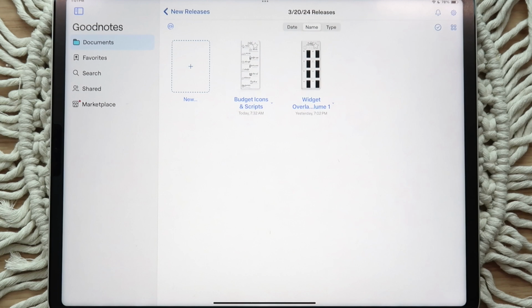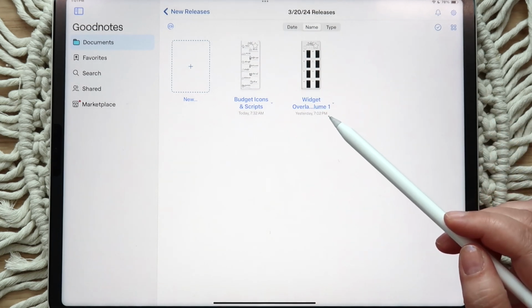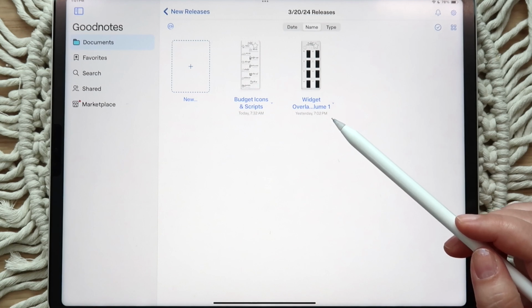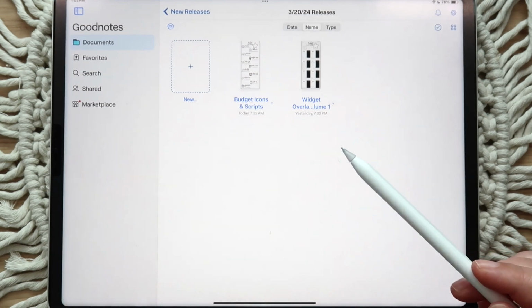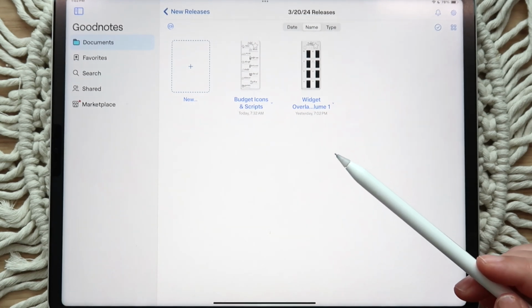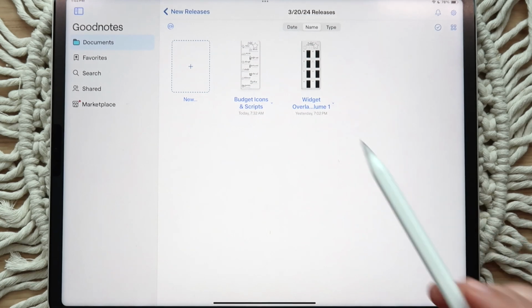I am super excited. During the brainstorming process for the widget overlays, I kept thinking of more and more budget-related widget overlays, and so I came up with so many that there is going to be a volume 1 releasing today, and then in the very near future there will be a volume 2. So lots of budget widgets heading your way, but let's go ahead and dive into it.